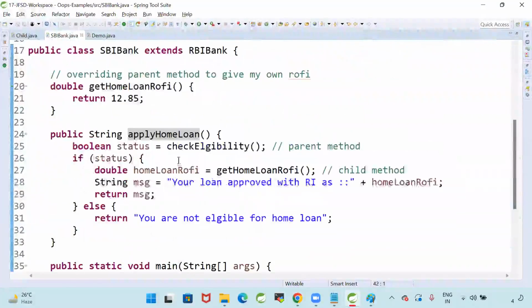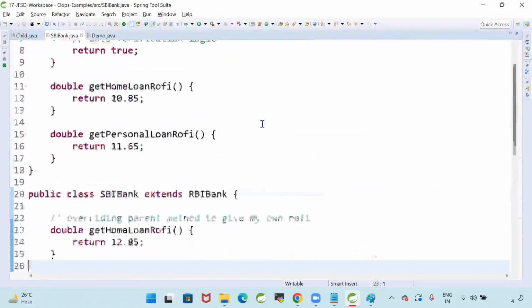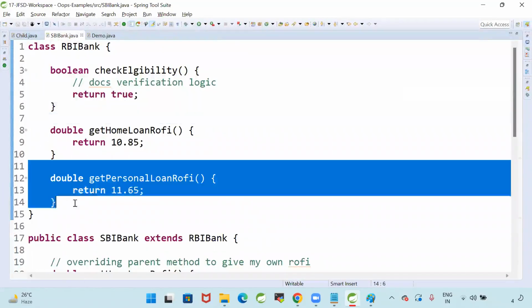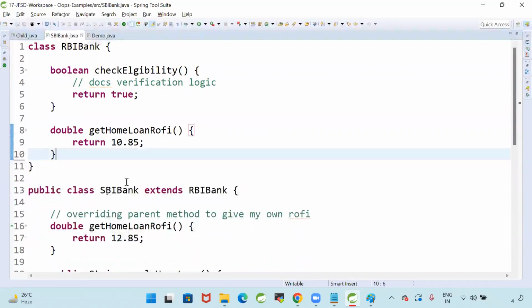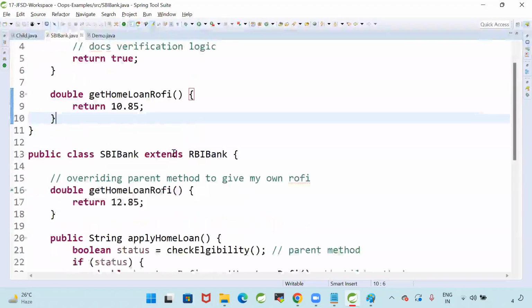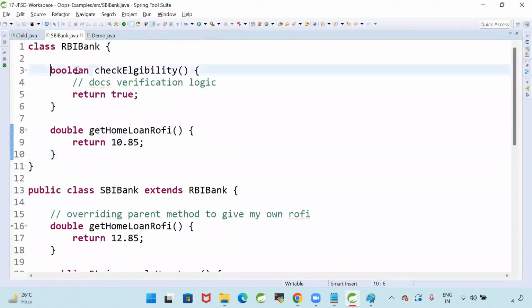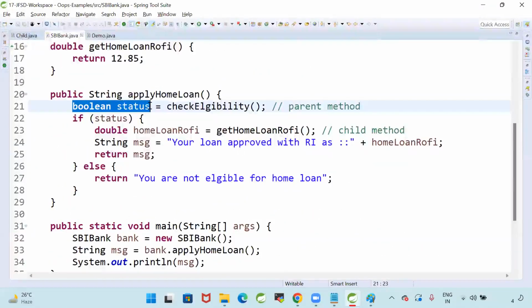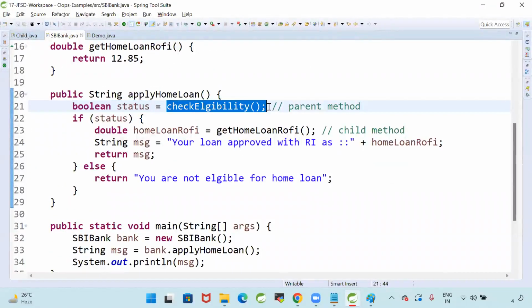When I call checkEligibility, first it will check in the child class. If it is available, it will call it, but it is not available. Then what will happen? It checks in the parent. Do we have that method in the parent? Yes, it is available. It will call the parent class method. What is it returning? Boolean. Can I store that Boolean value into a variable? Parent method returns a Boolean value, and it is stored into a variable.